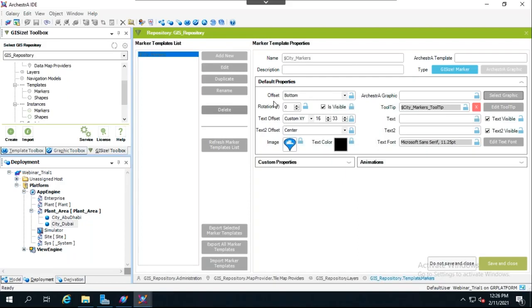It can have an offset. It can have a rotation. It can have a text. You're going to see that we're going to embed text here. I have configured the text to be my alarm count. As you remember, I have an attribute inside the city Dubai object. It has an alarm count. So this is what you're going to see later.